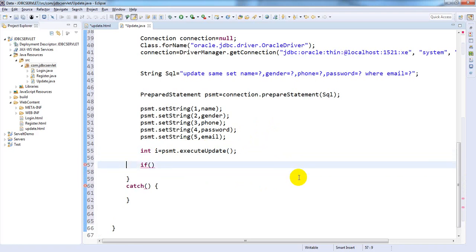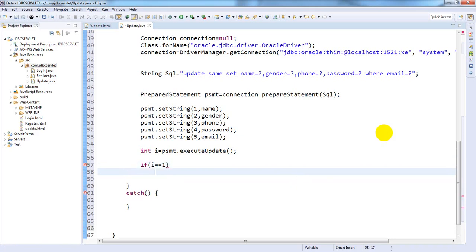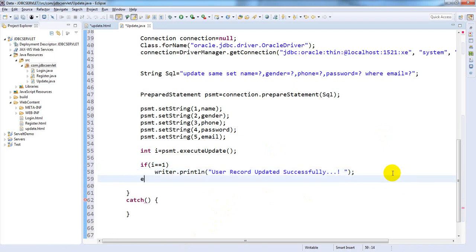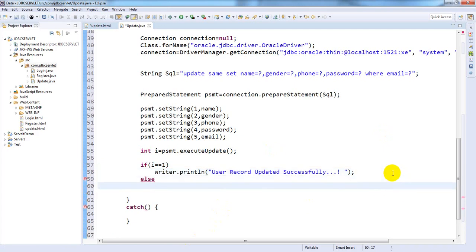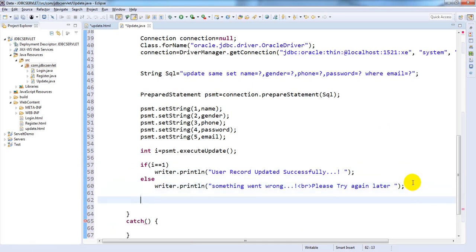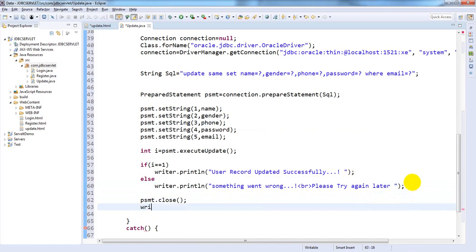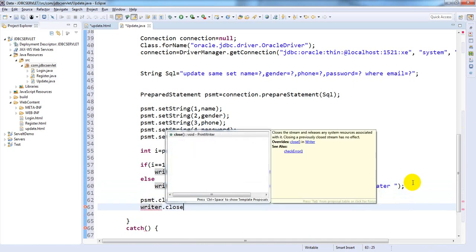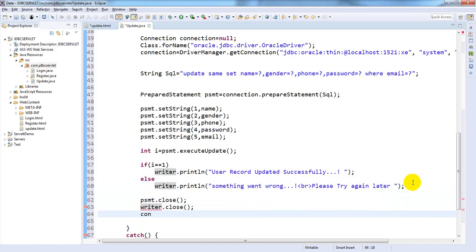If i equal to 1 means updation, writer.println user record updated successfully, else writer.println something went wrong, please try again later. That's it, and close all connections. psmt.close and writer.close and connection.close.